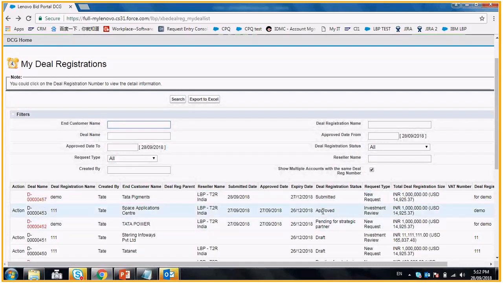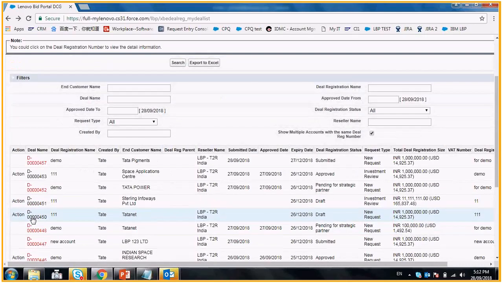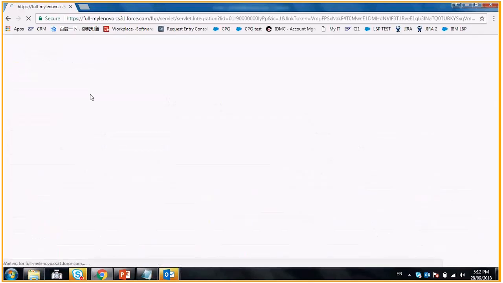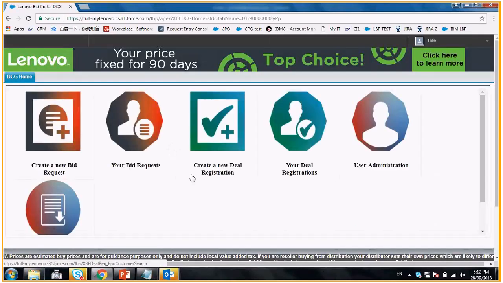For the approved dual registrations and the draft dual registrations, you will find the button Action. By clicking this button, you can go ahead to create a new bid request based on the approved dual registration, or you can delete or edit based on the draft dual registrations. This is the step of how to create a normal dual registration.